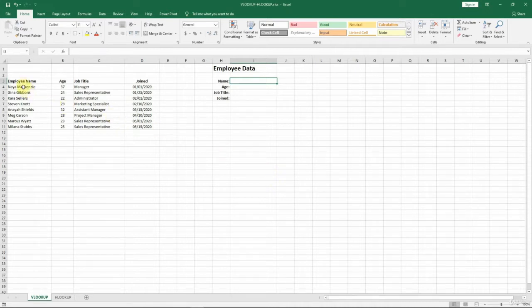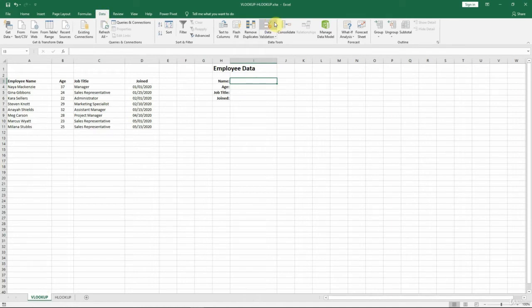Let's say we have an employee dataset and we have a separate form where we want to select an employee from a drop-down list and get the related data from the left. You can create a drop-down list like this. Make sure you are on the cell where you want to create the drop-down. Let's go to Data and click on Data Validation.